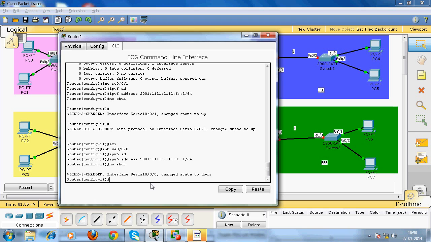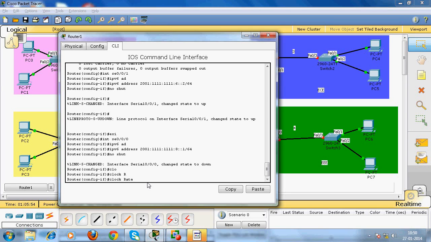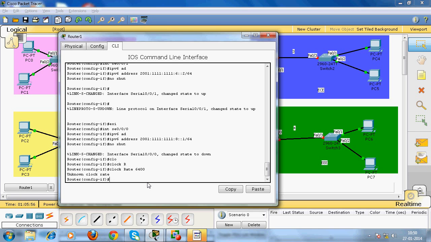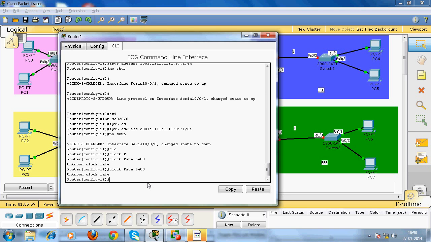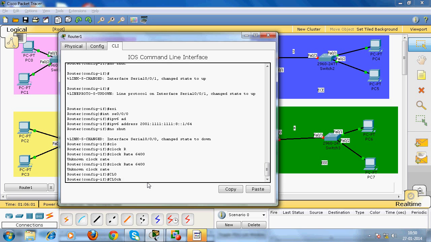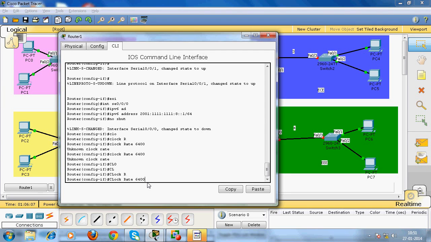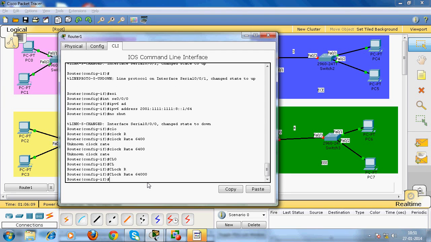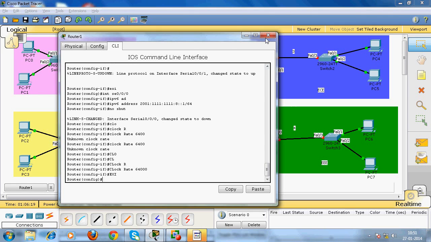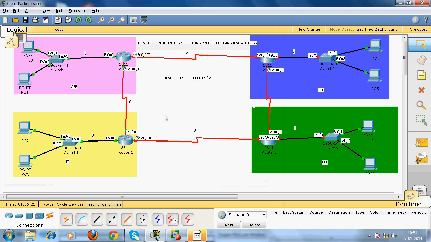This is a clock DCE, so here we can apply the clock rate, clock rate 64000. Instead of 64000, I assigned 6400. For that reason only, it will display unknown clock rate. Exit. Now we can assign the IP version 6 address in the EC department.